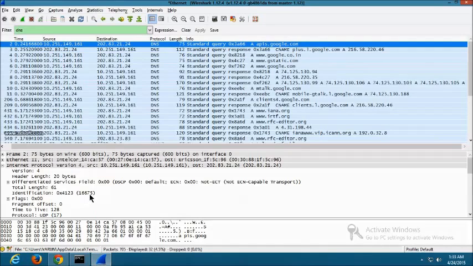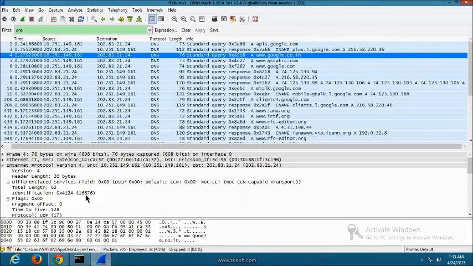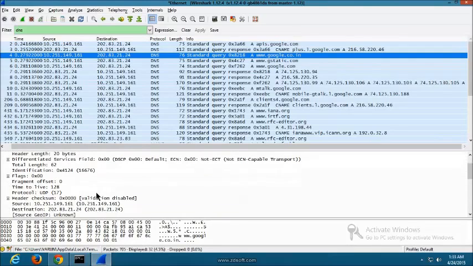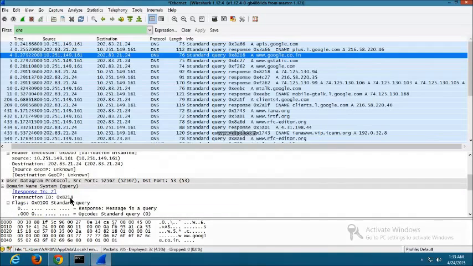Now it is 16675, now 0x0000, now again it's 16676. So the ID always keeps changing. And you can see the protocol used is UDP, and you have the source address and the destination address. So this is about the DNS.